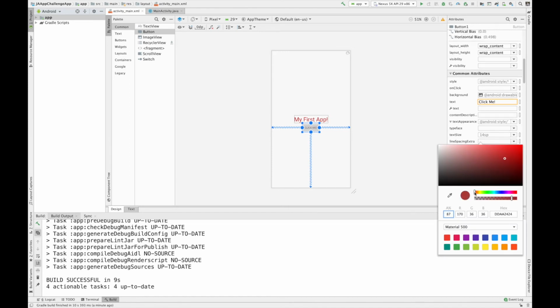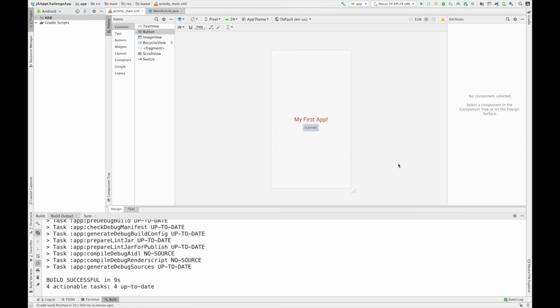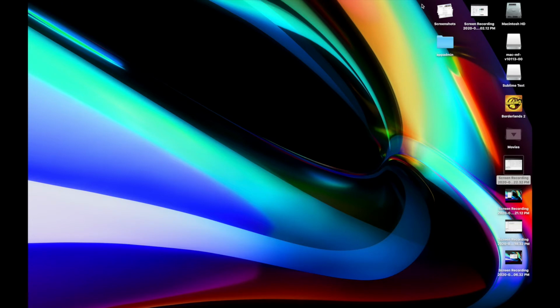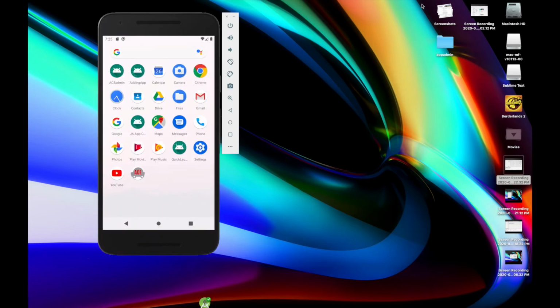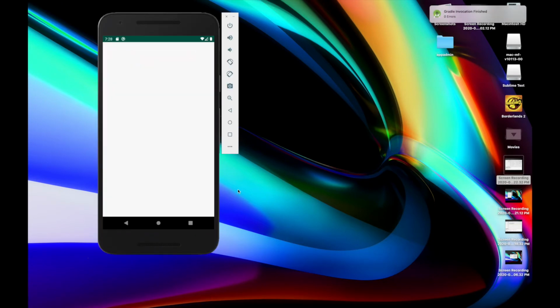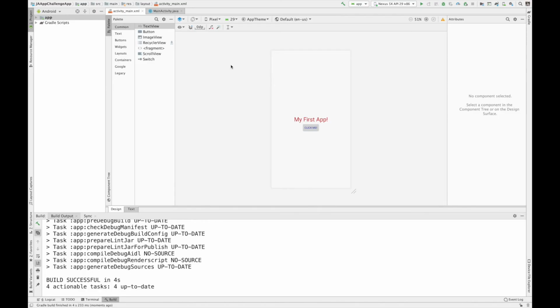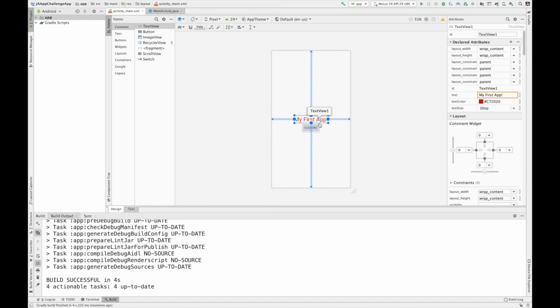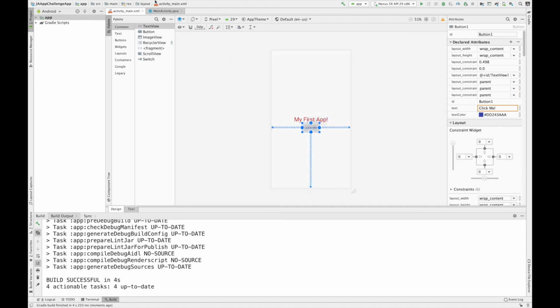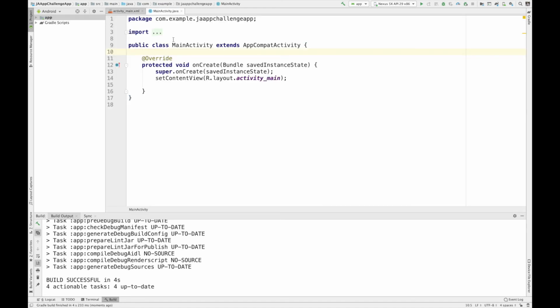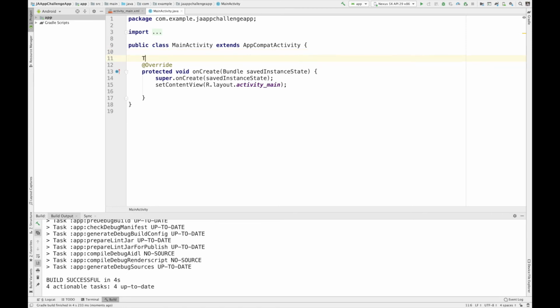You can also change the text color of the button. Over here, I'm making it blue. So now let's click play and see what happens. Okay, great, it worked. If you click the button, nothing will happen because we haven't written Java code attached to it yet. So now we're going to go to main.activity.java. This is where we're going to write that Java code.